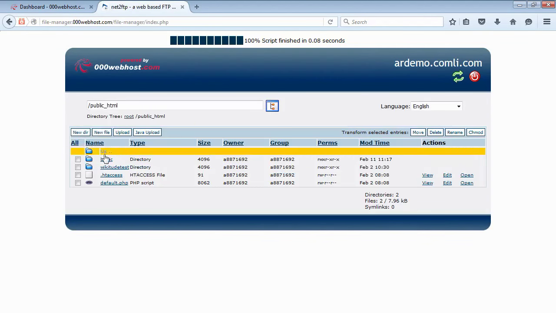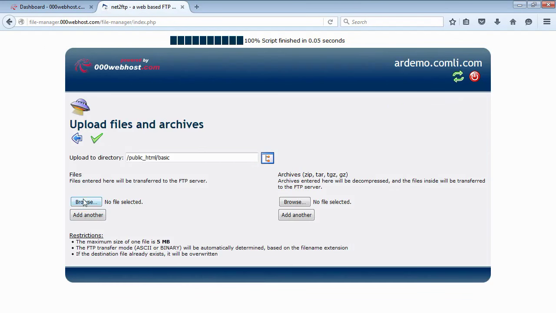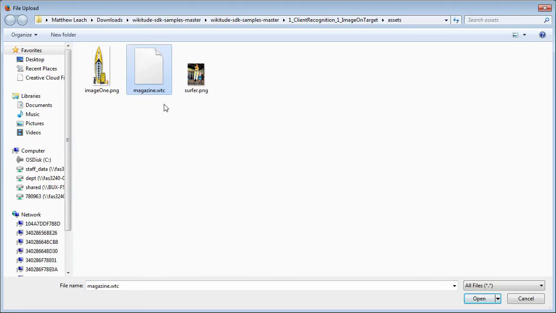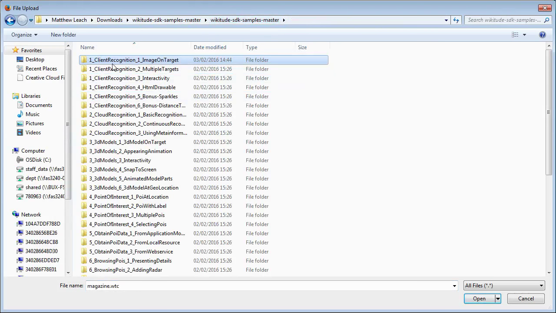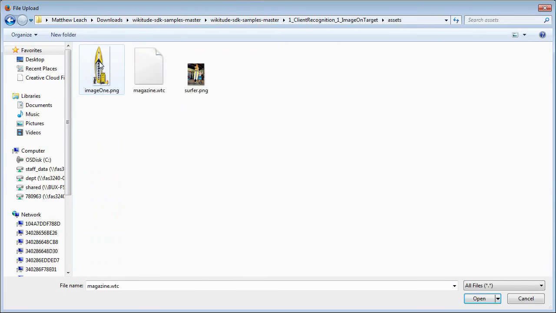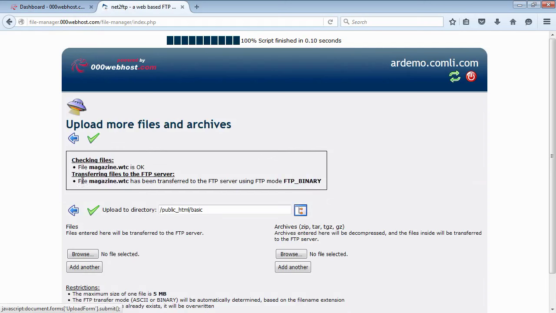So the first thing that we need, we go in that folder, is to upload a file that will help us describe the target images that we want Wikitude to look for. And those are contained within this magazine.wtc file. So it's just using one of the samples available from Wikitude in the assets, this WTC file. And I'll cover in a future video how to create your own versions of that. So we're going to upload that.